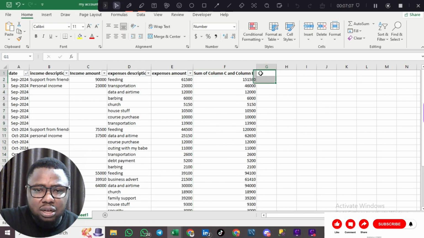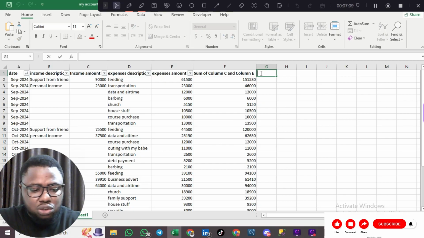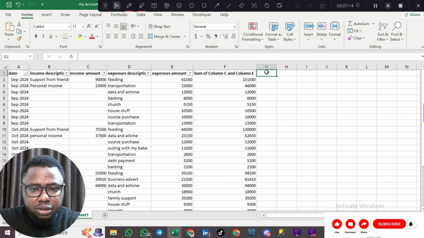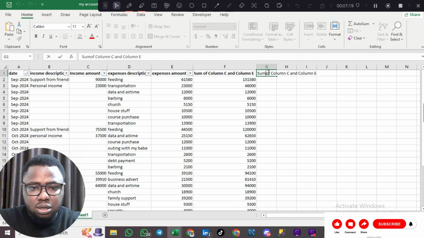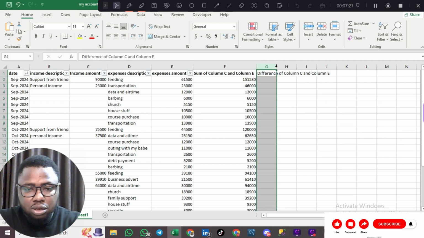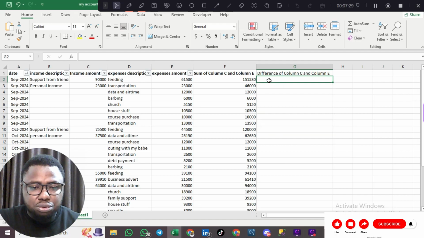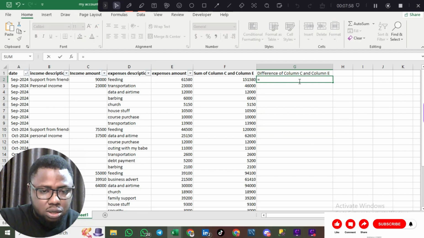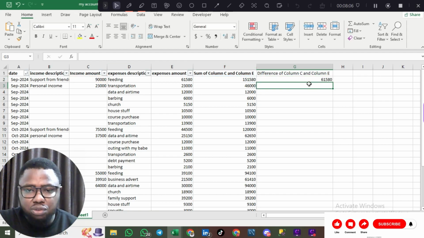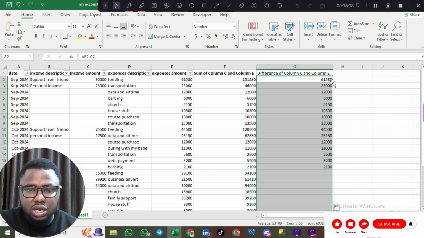Now for subtraction, the same thing. Let's copy this so that we will not be doing so much again. So just subtract, let's put the title, difference. So how do you do that? Very simple. Equal to F1, then minus, then you click, and it will give you the same thing. So when you draw down, you have your answer.